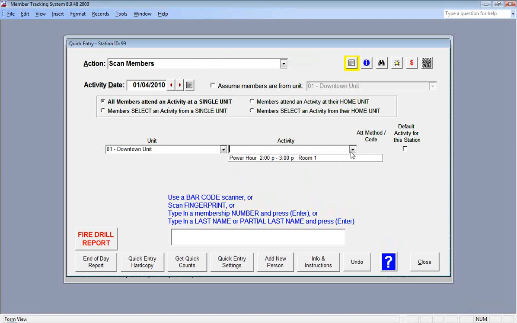Now you can see the activities that were scheduled for today. You will not be able to see any activity that was not scheduled to occur today. So even if you have an activity scheduled on other days this week, if it wasn't scheduled on the activity calendar for the day that you've selected here, then it's not going to show in your drop-down.